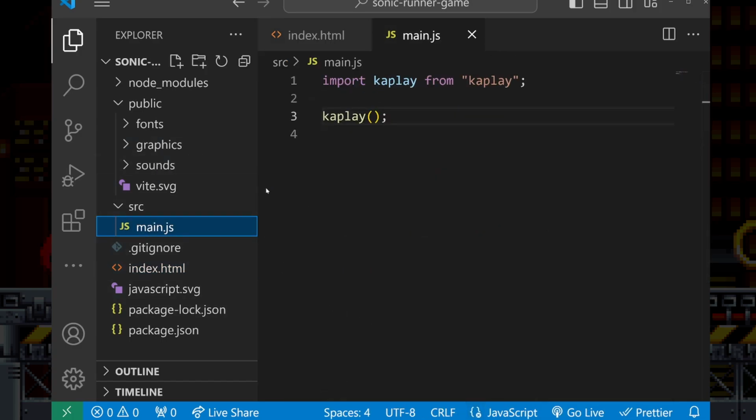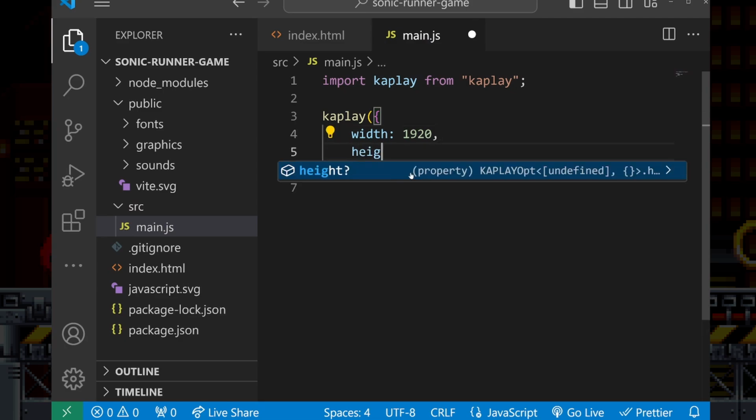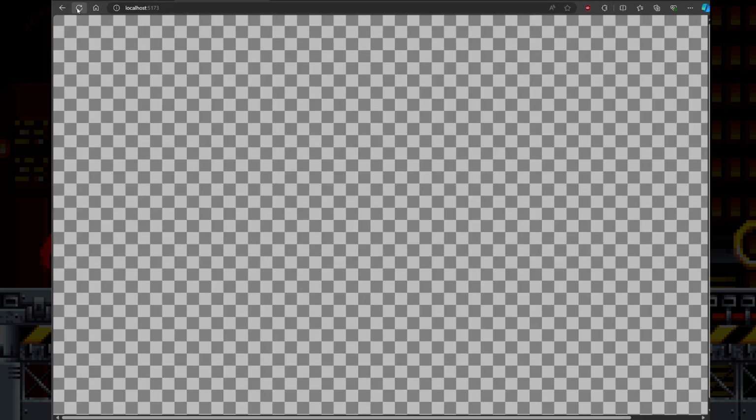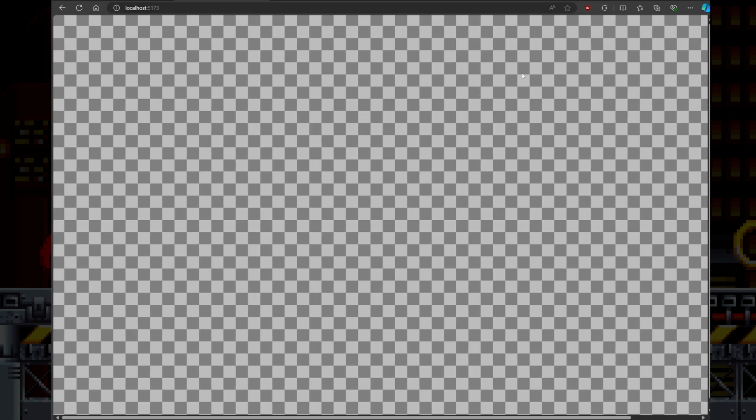So here, in main.js, this is how you initialize your game in Kaplay. Then you can optionally pass an object as a param and specify a bunch of options. The options you can pass include the width. So the width of our game is going to be 1920 by a height of 1080. So this is a full HD resolution. If I do this and then look at the result, yeah, you can see that I have scroll bars, and that's not good because we want our game to adapt to our window size, while keeping the aspect ratio.